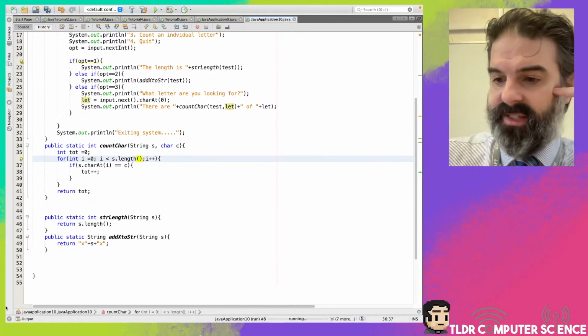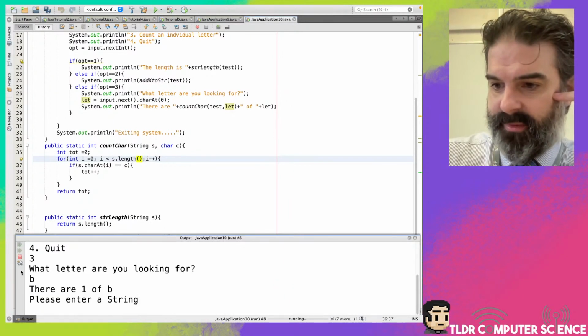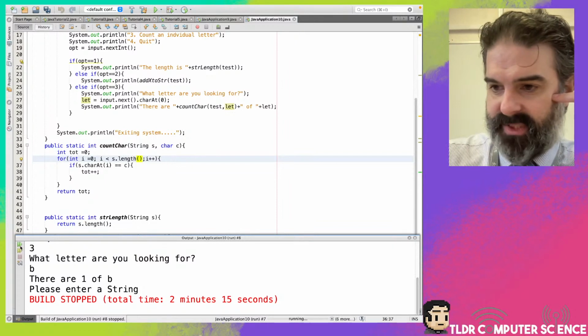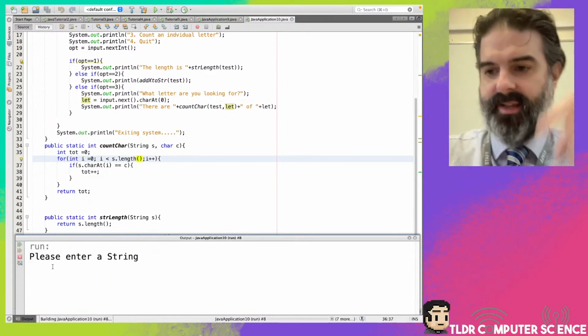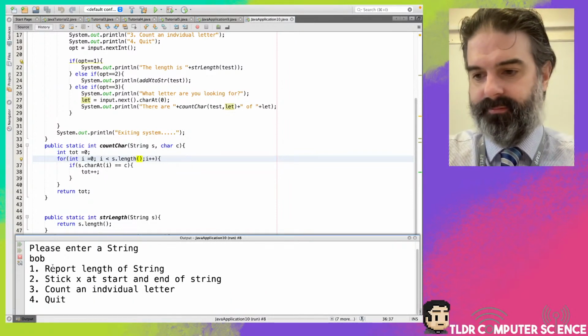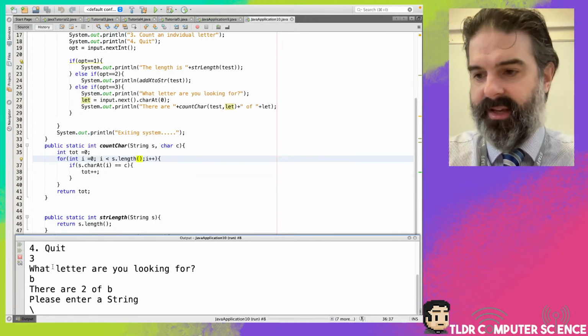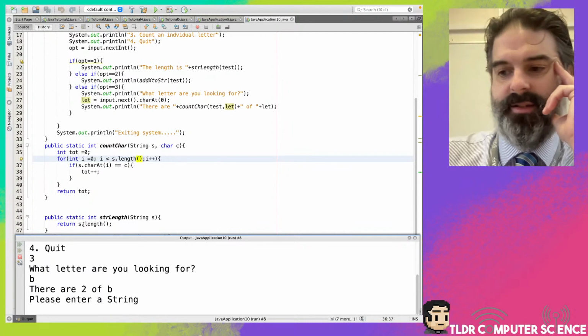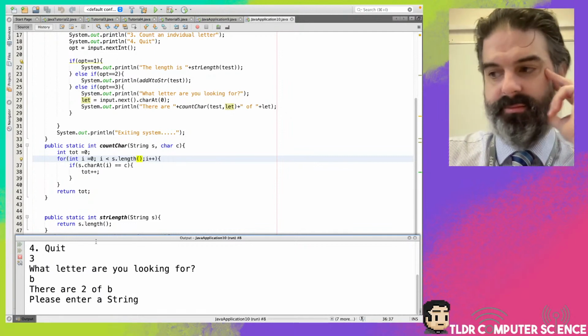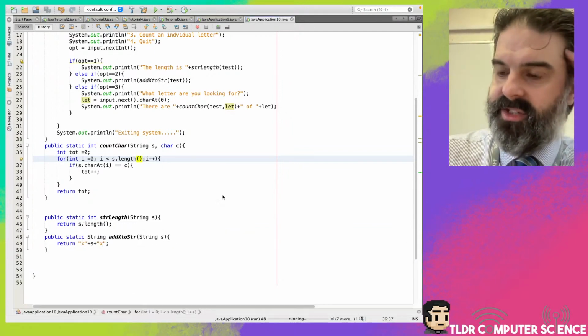So, shall we see that again? Where was my output? Here we go. So let's stop that. Let's rerun it. Enter string, Bob. Count an individual letter. So pick 3, looking for B, and now there are 2 of B. Awesome. People, this is just the beginning.